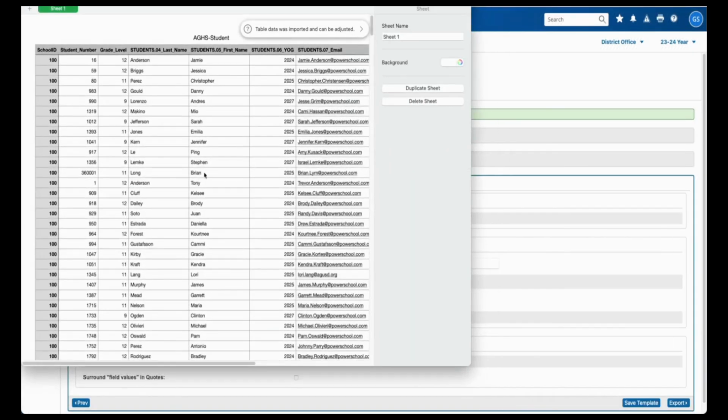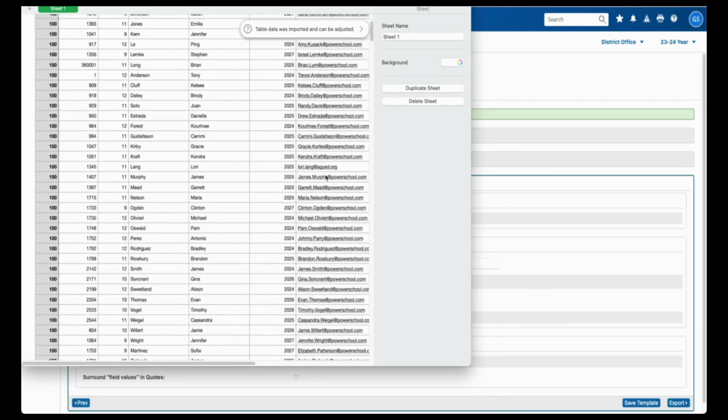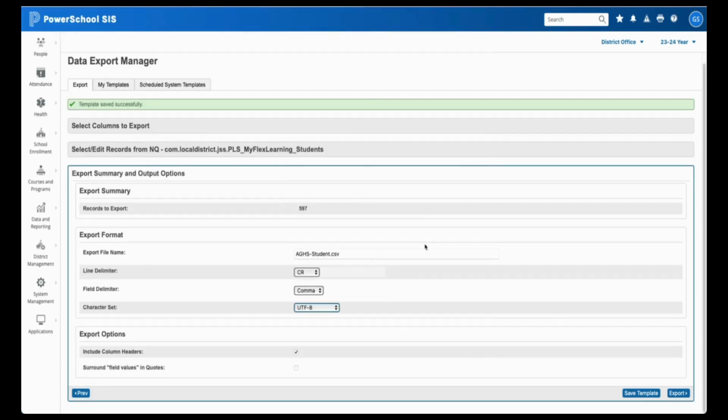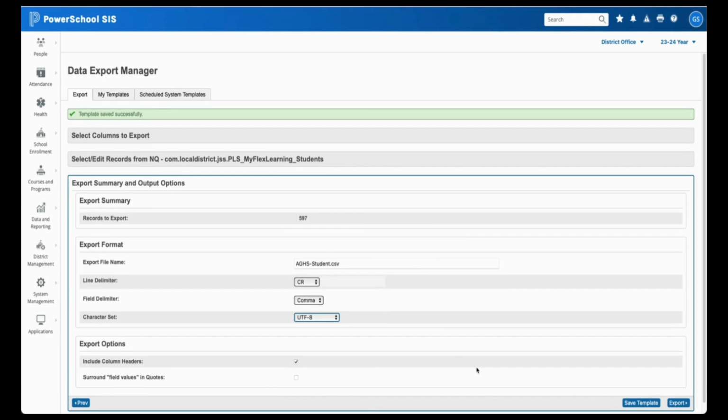Here is my export that I already exported. So you'll see here all those columns, school ID, student number, and so on and so forth. Looks good. My column headers are there. So it looks like it worked well. So again, I have now saved that template.